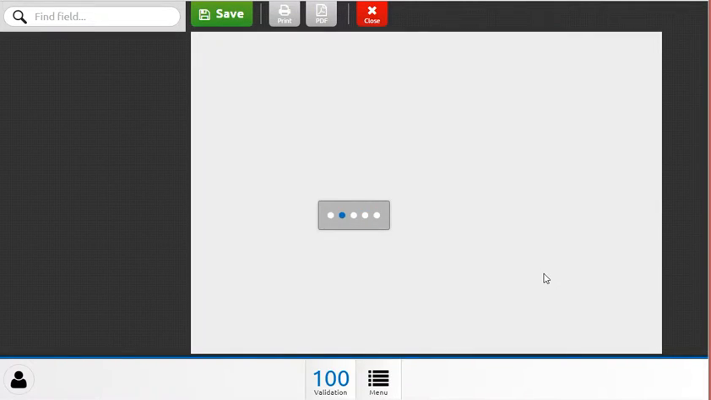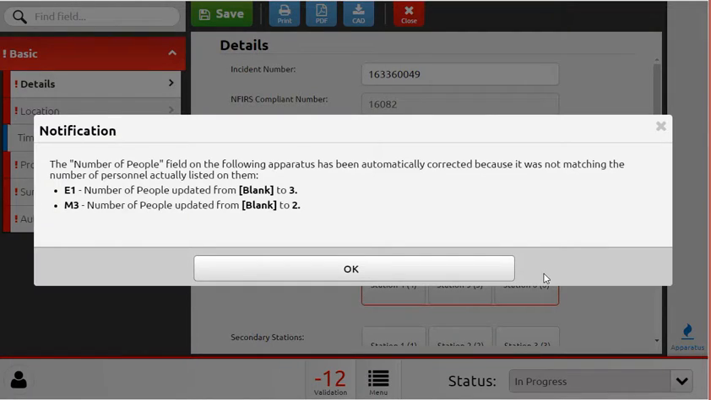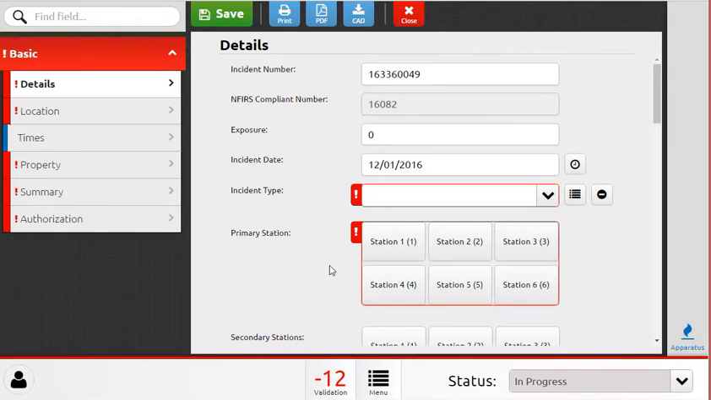And it'll take a few seconds for it to come up. This is typical from all the computers that I've seen. Elite takes just a little while to grab the CAD data and create the form. This is the typical NFIRS form, and the very first thing you'll see is a notification dealing with the number of people that are on each unit. Just acknowledge, click OK, nothing to worry about.